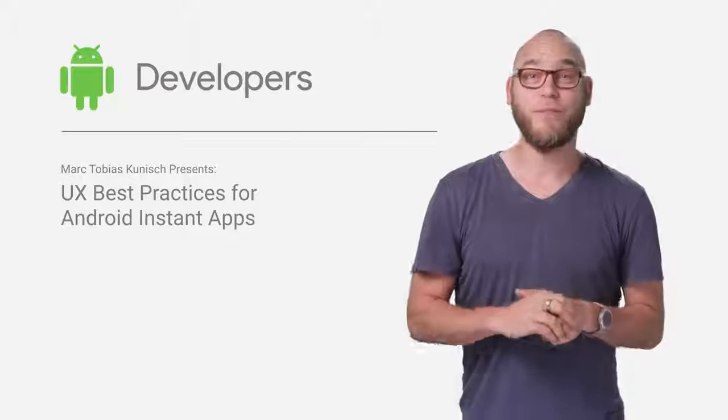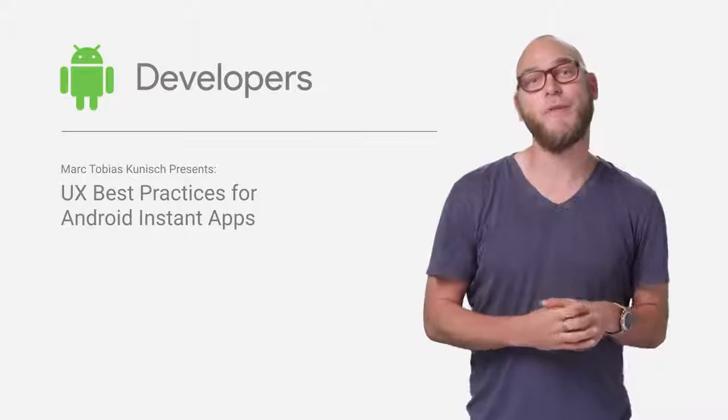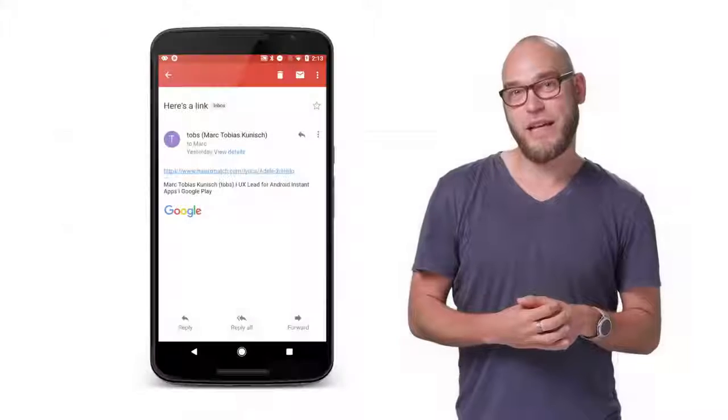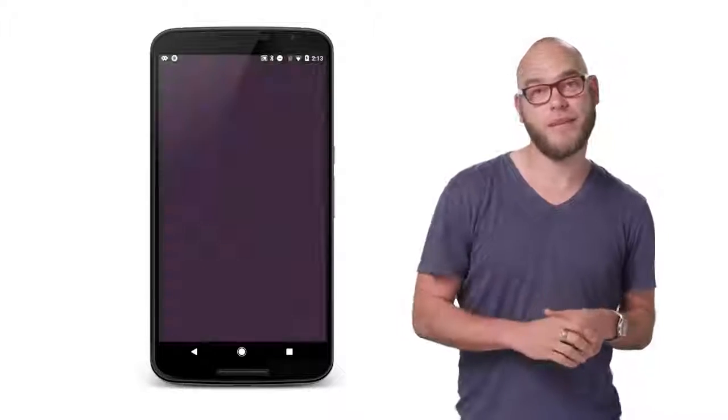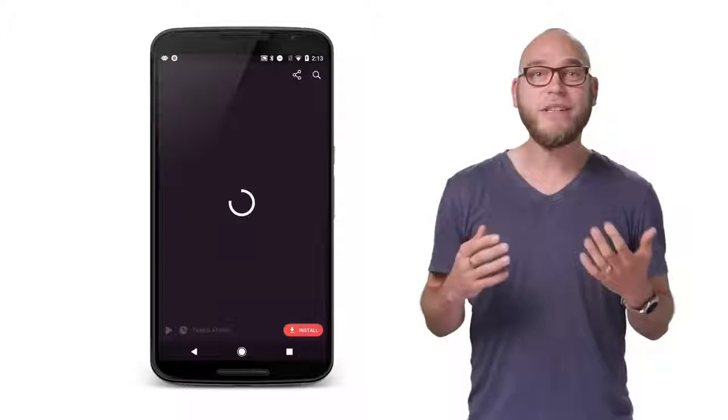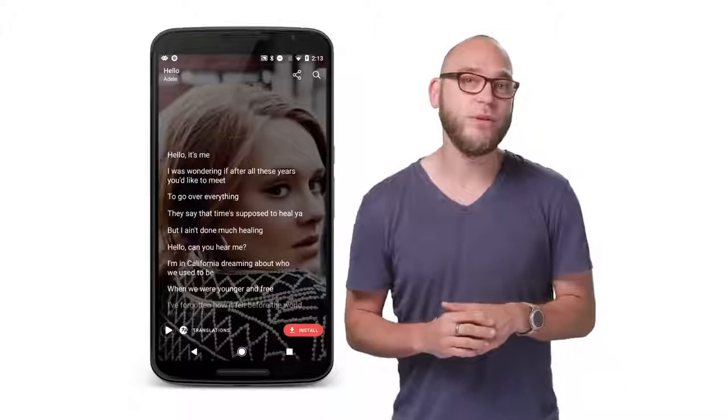Android Instant Apps make it possible for users to access your app without having to install it first. Imagine users opening your app just by clicking on a link in an email or a text message. We've recently made Android Instant Apps available to all Android developers. To take full advantage of this, we have some best practices to help you make your Instant Apps user experience as great as that in your installed app, or maybe even better.